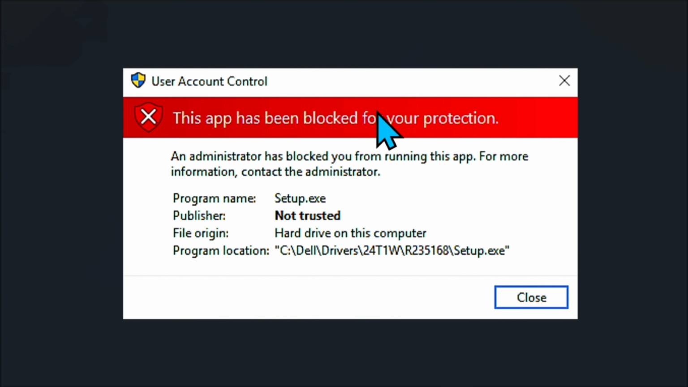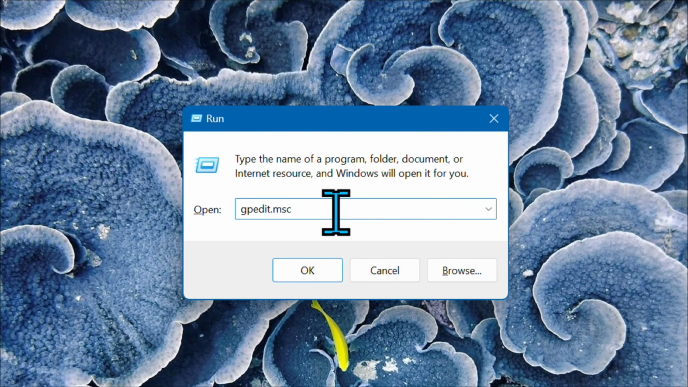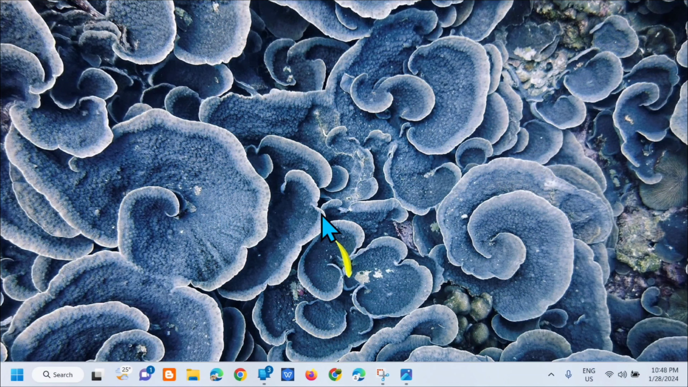So kung paano ba natin ito i-fix? Alright, so all you have to do is right-click on the Start menu and then select mo lang dito yung Run. So dito sa Run box ay kailangan mo lang i-type yung command keyword na gpedit.msc, or ito yung tinatawag na Local Group Policy Editor. And then next step ay i-tap mo lang tong OK.